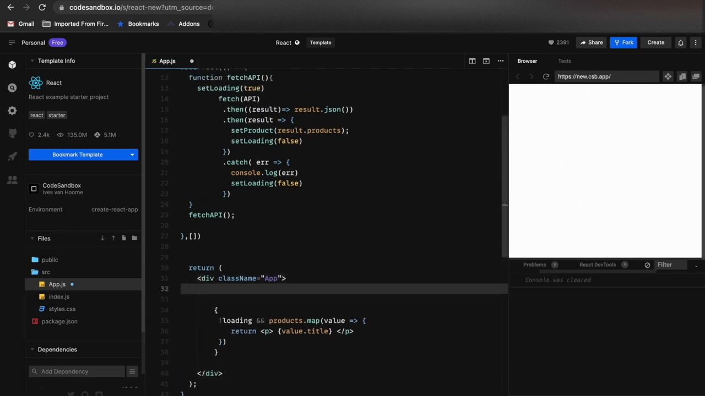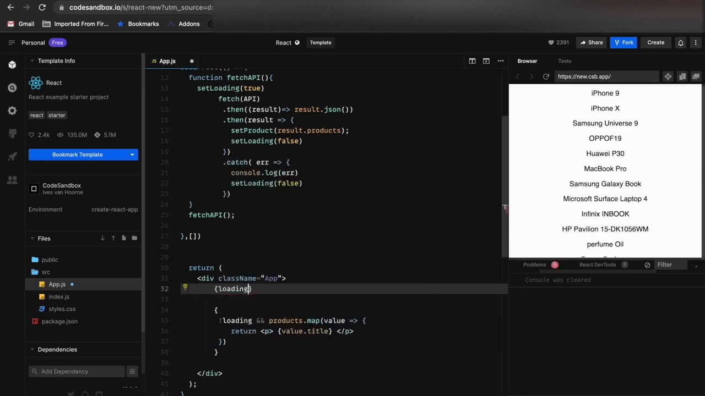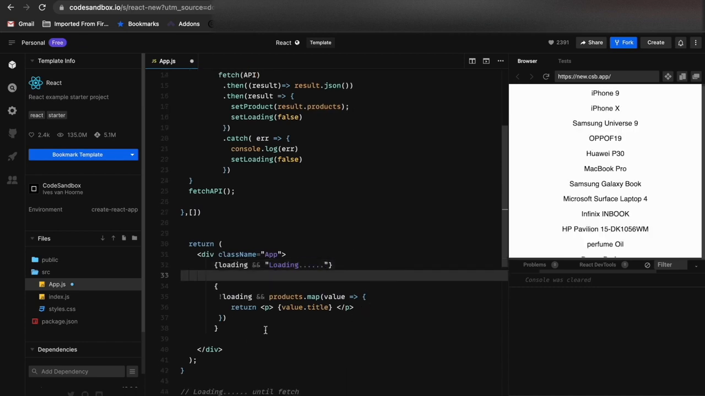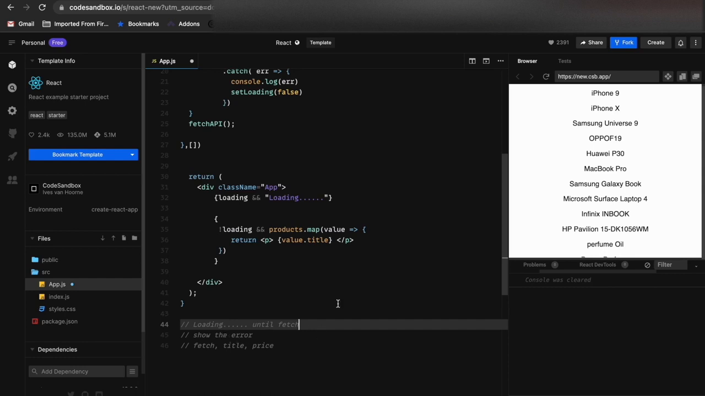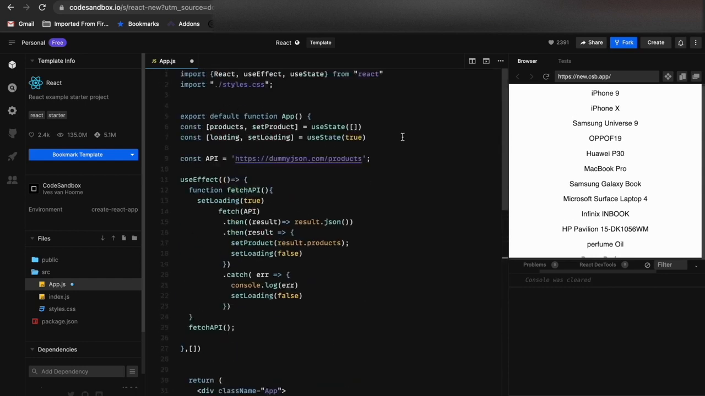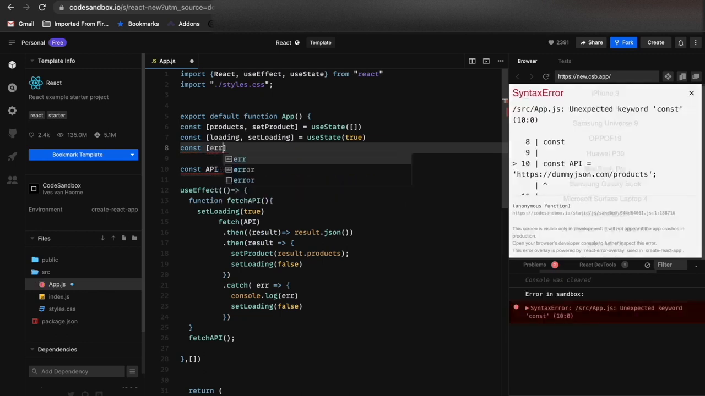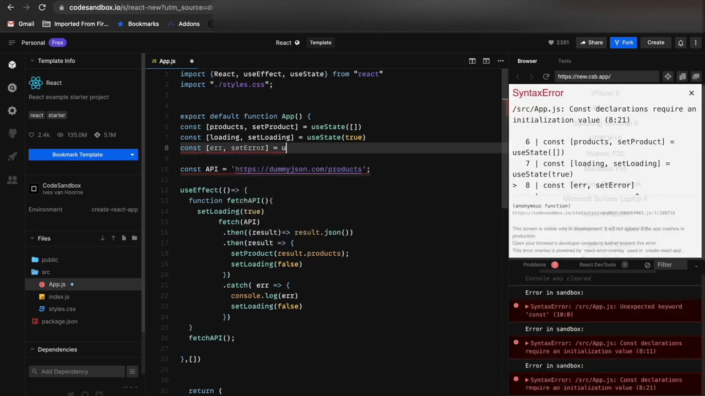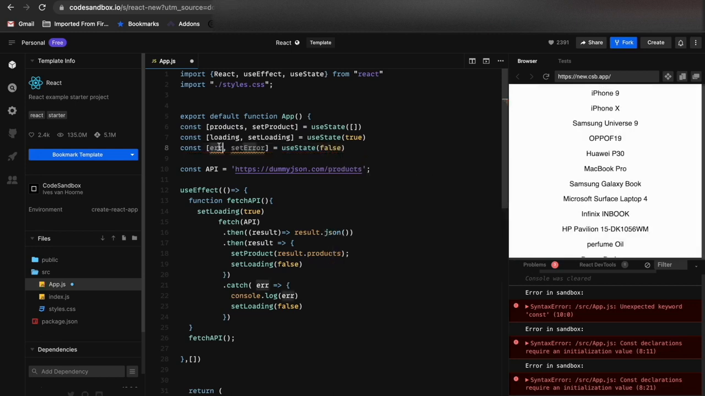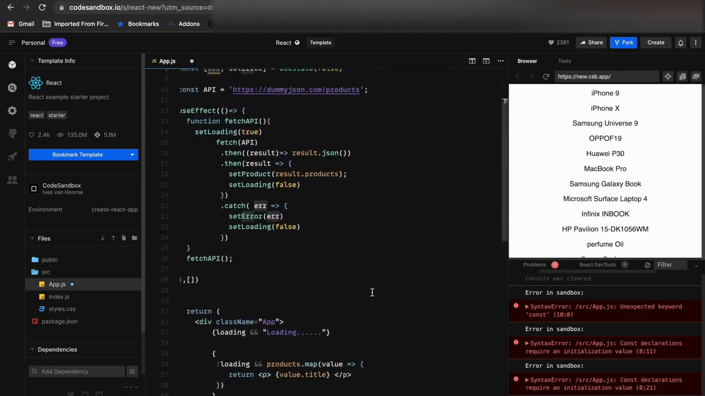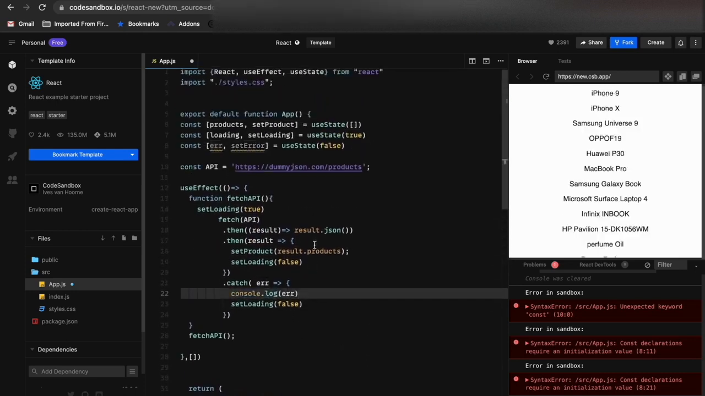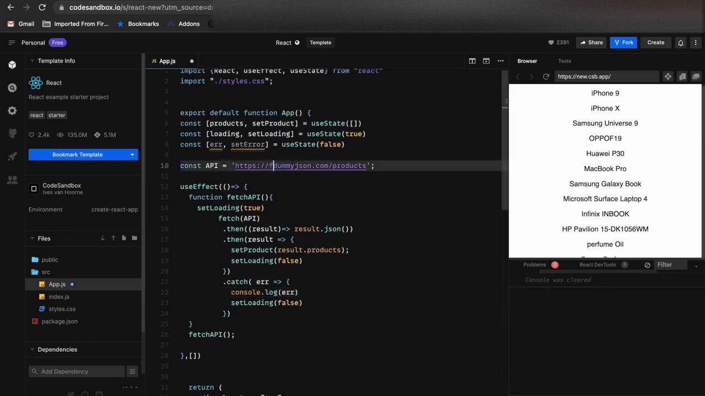Another thing I will do, if loading, show loading until fetch, and the error. Okay, so for error, const error state, false. And I will check for the error here first. So if I do check fail to fetch, okay, then I have to store it to set error. Okay.